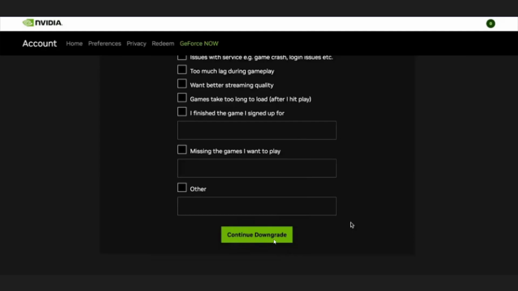Finally, wait for the confirmation message or email. In most cases, you should see an on-screen confirmation that your membership has been changed, and you may also receive an email for your records. It's a good idea to keep that confirmation until you're sure the downgrade has been completed successfully.